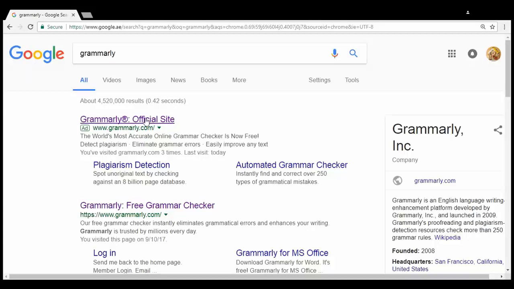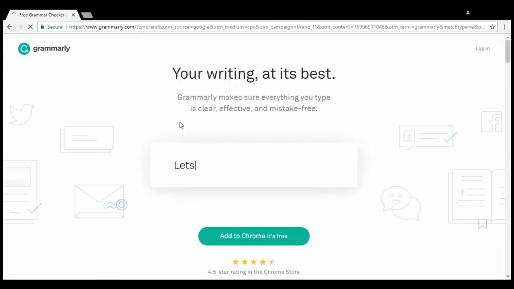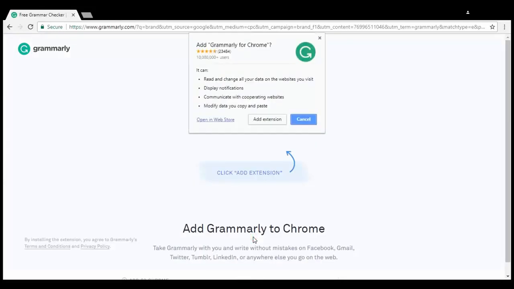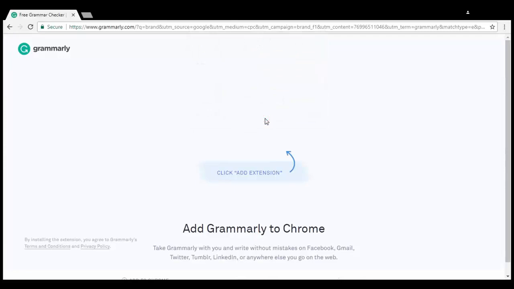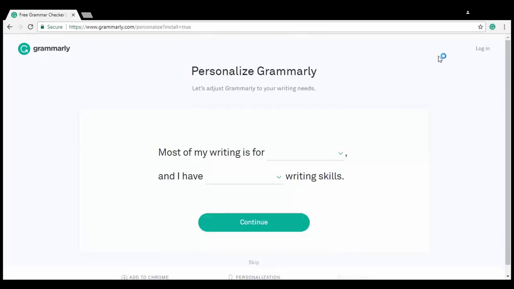Just a minute. Yes, so click on Grammarly official site. It's loading, and there you go. There is a green button saying add to Chrome. It's free, so if you click on it, there will be a dialog box open. Click on add extension, and now there you go. So you can see a green G button, a G written on there.